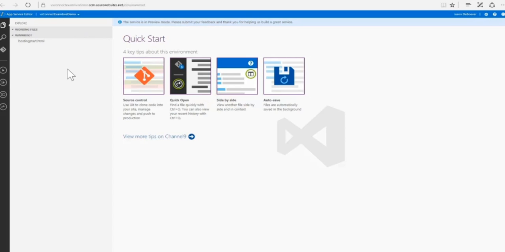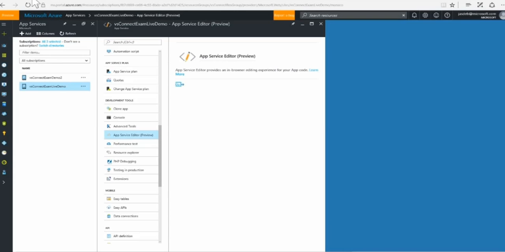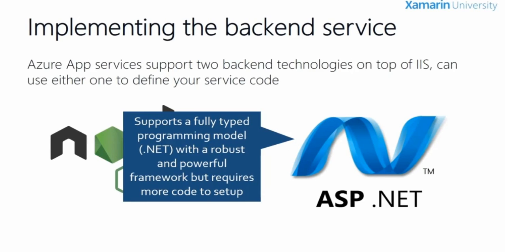Of course, we also have FTP access to our entire directory, and we can tweak things through our regular IDEs if we prefer as well. We can tweak things right through Visual Studio or VS Code if we wanted to, but having access right here is pretty great. So now let's jump back in to my slide deck.